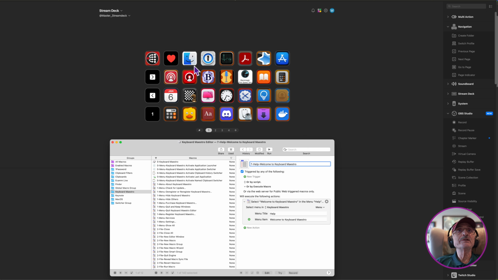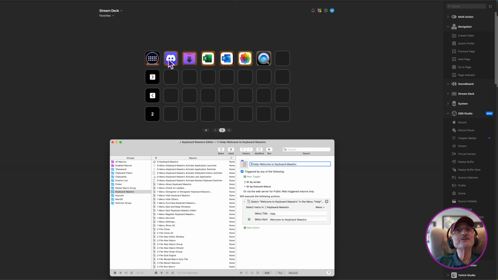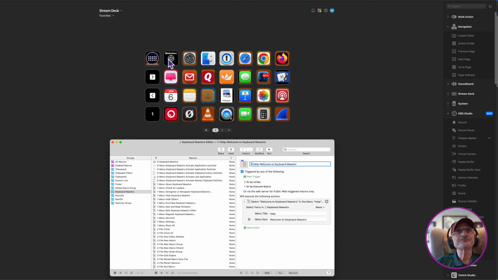If I go back one layer then to the main page of the Streamdeck XL, you'll see another icon here, which is a heart. And this is a selection for all of my favorite applications that I use on a daily basis. What's interesting here is I have 2 different pages of applications that are on my favorites list.